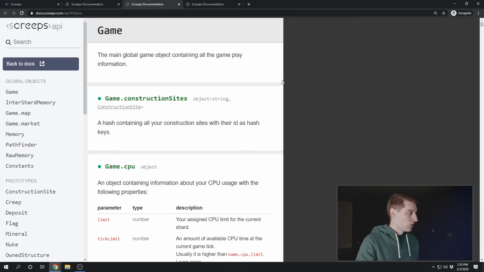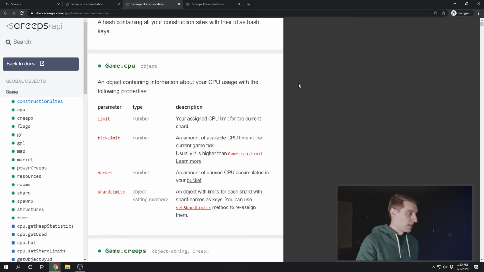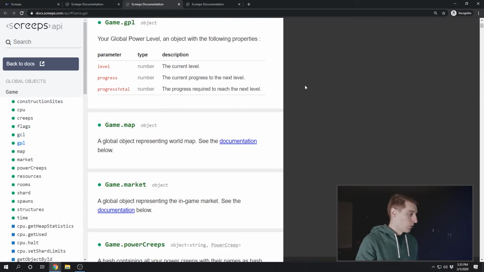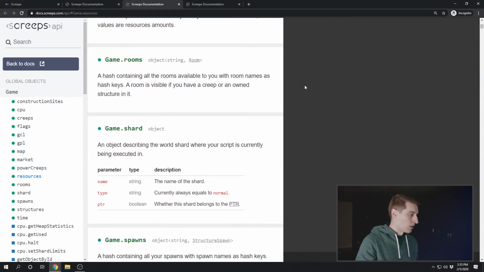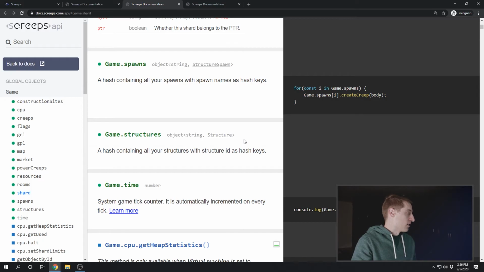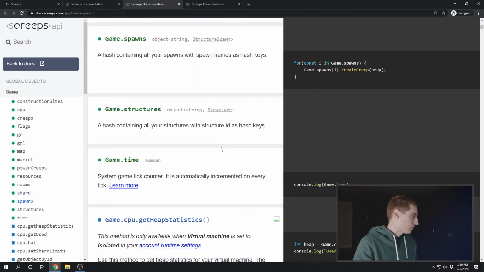So if you open that documentation and you scroll down, you'll see that the game object has all kinds of different properties. And the one we're interested in right now is the spawns. So the spawns is a hash containing all your spawns with spawn names as hash keys. So the way hashes work is they're kind of like arrays in that they're a list of data, but instead of being an ordered list of data, each piece of data inside a hash is actually just assigned to a key. And you use that key to access the data that you're looking for.